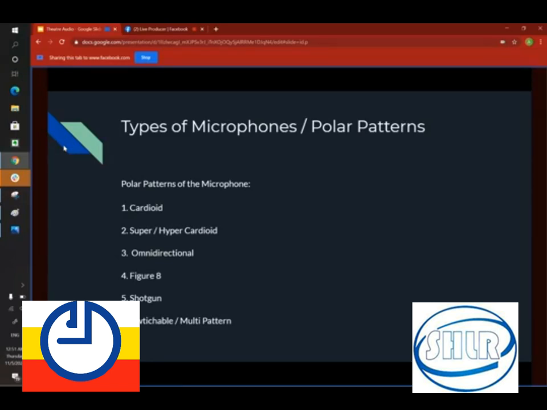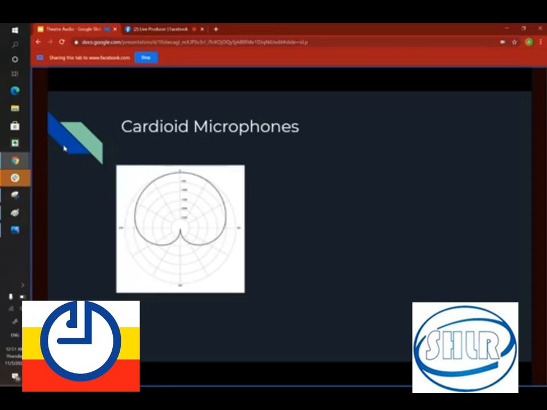So the different types are cardioid, super hyper cardioid, omnidirectional, figure 8 microphone, shotgun microphone, and switchable and multi-pattern microphone. When we talk about cardioid microphones, the image shows itself and explains itself as well.